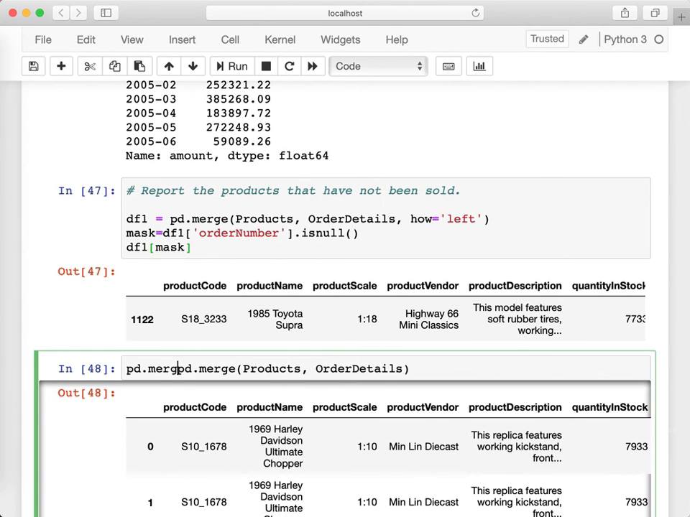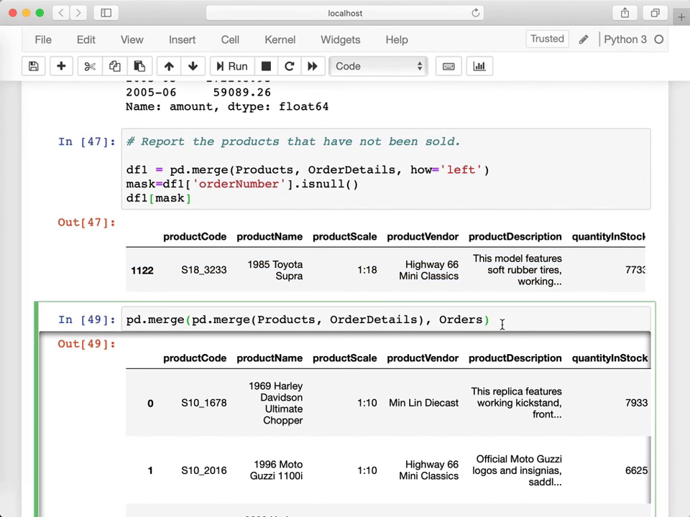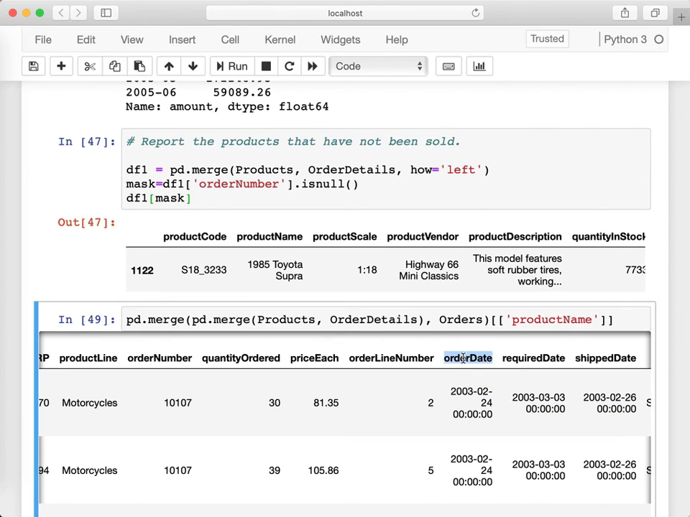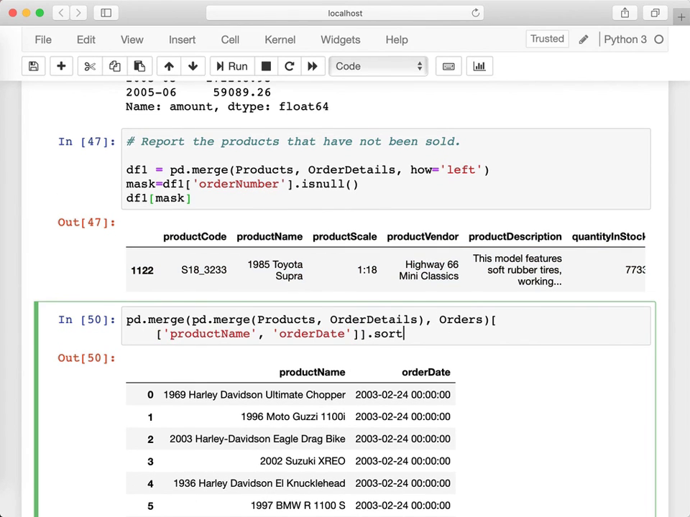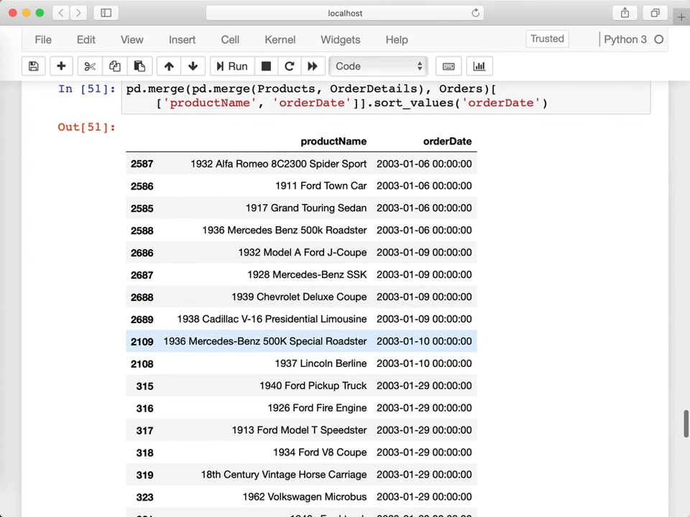The second join is taking this data frame and joining it back again with orders. That will result in the whole data frame, and we are interested in probably product name and order date, which is this column here. Next we want to sort, so I'm going to sort values by order date, and those will be the products sorted by their order date.